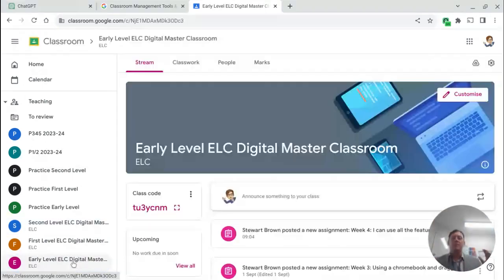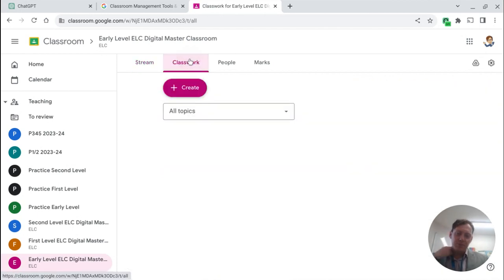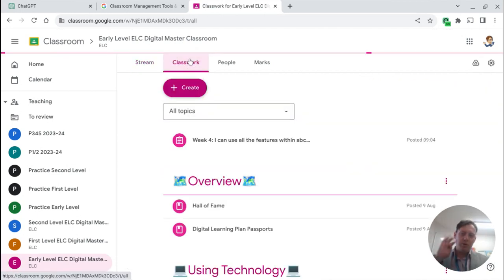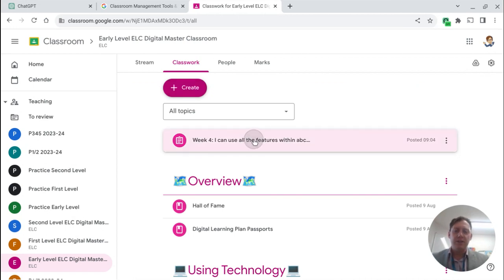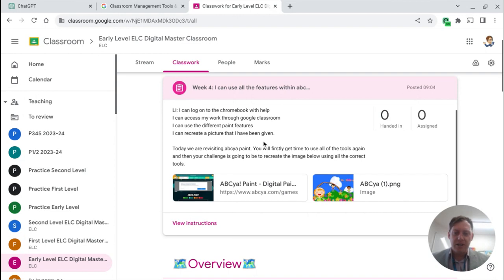And where I find my work for that day, well, that's in the classwork. So I'm going to click classwork. And I'm going to find week 4, the one with the number 4 on it. And just now it's up here for me. So you can see we've got learn intentions. Don't worry about them. We've kind of talked about them already.